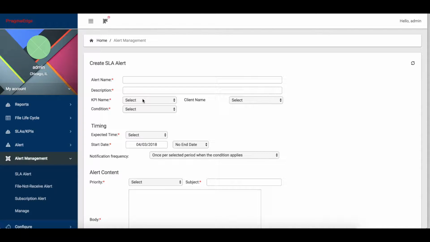In order for you to be notified whenever you do not receive a file, you can simply use a file not received alert. And a subscription alert is when you receive an alert whenever a file comes into a system, or a file was reprocessed, or there was an error in a file. So you can configure alerts in those scenarios.